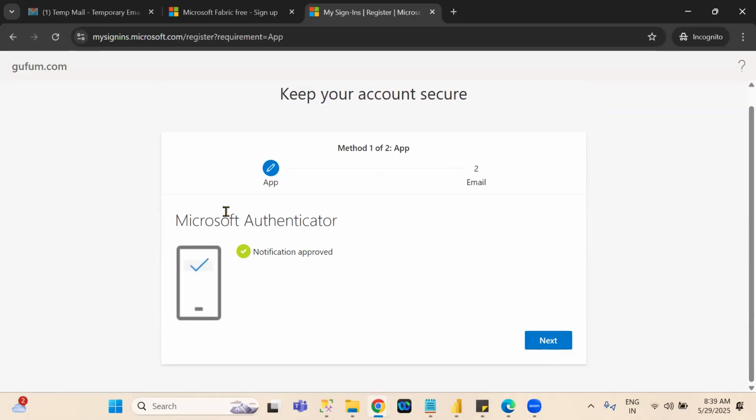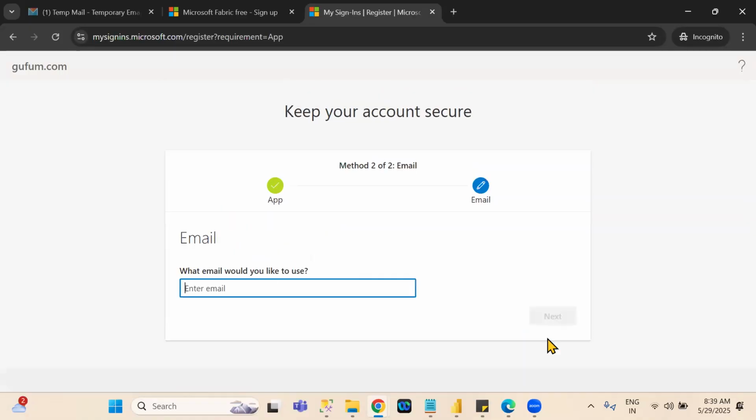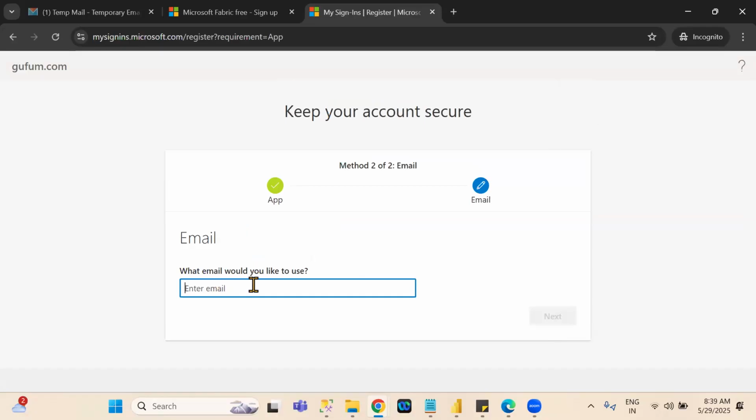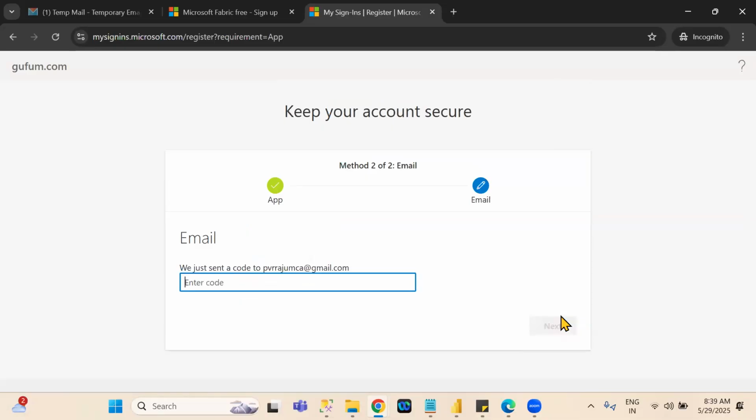Click on yes. Once you have entered that, see here, notification approved. Click on next. Okay. Your personal email ID is required here. Understand? Just for recovery purposes. Whenever you forget any password or anything, at that point of time, this will help you. Click on next.